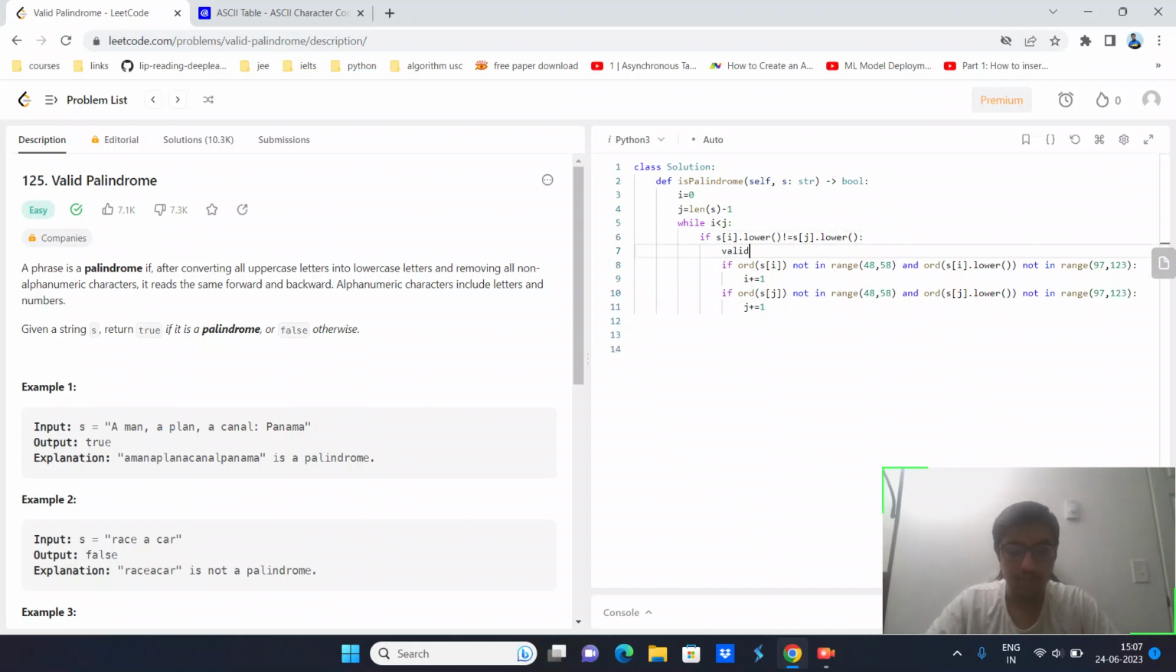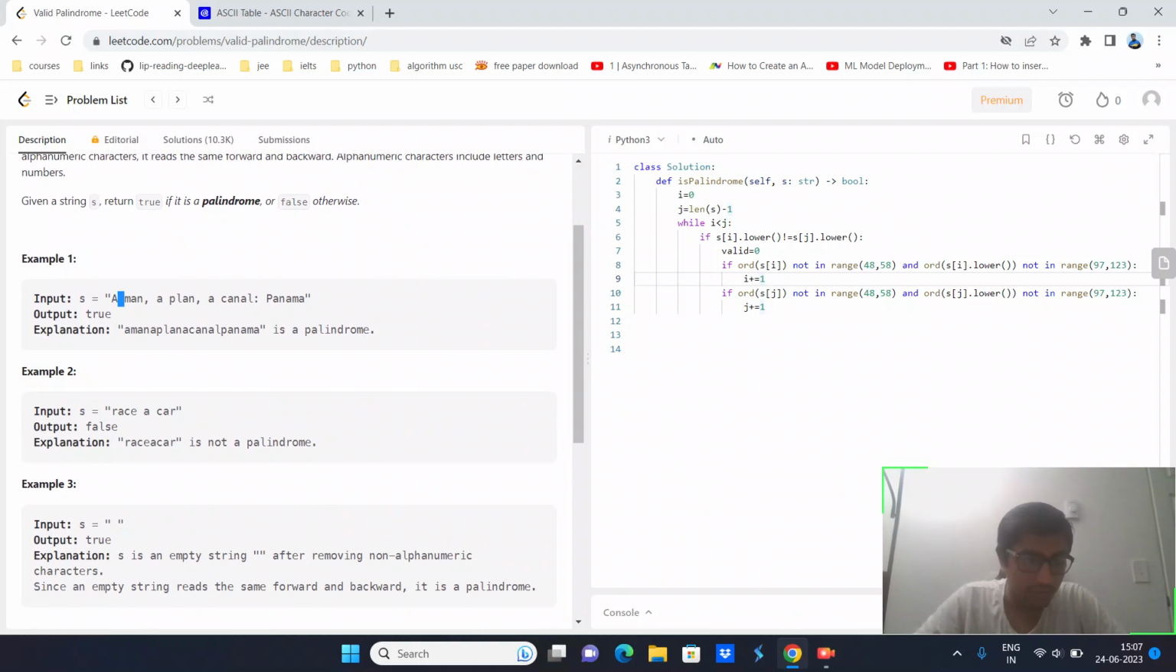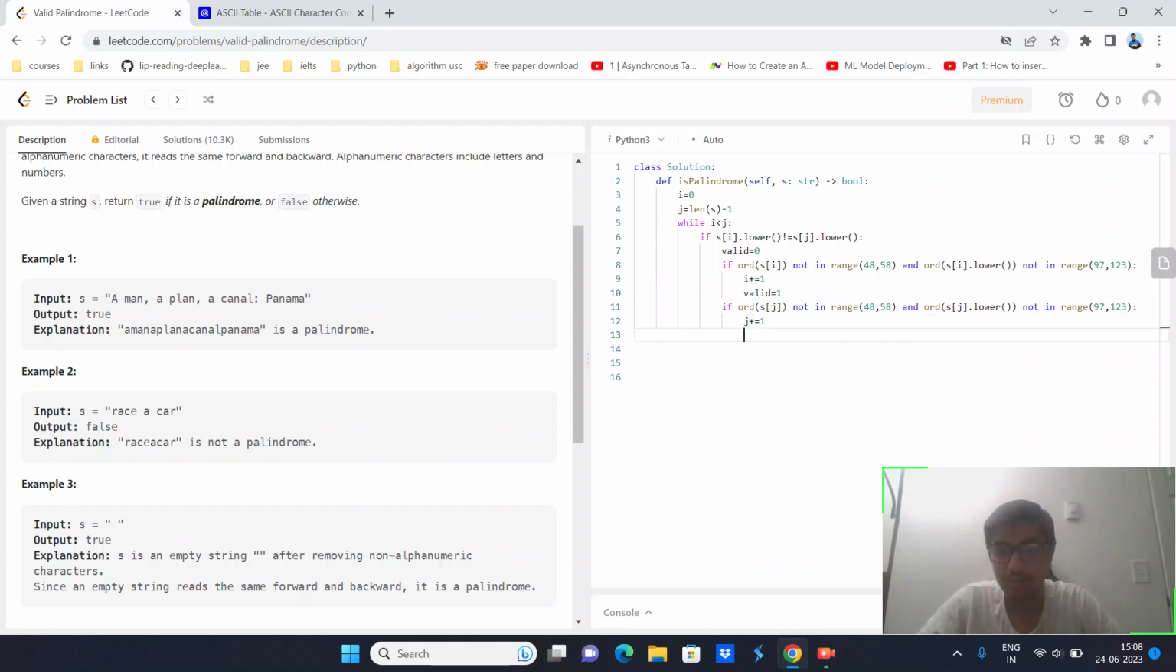Now we will keep one pointer, that is valid equal 0. Suppose here is E and here is a blank space, right? So j is not in range of 48 to 58 and it is also not in range of 97 to 123. So we did j plus equal 1, and here we did I plus equal 1. So it is not there, but we have to check for j. What I will do is set valid equal 1.